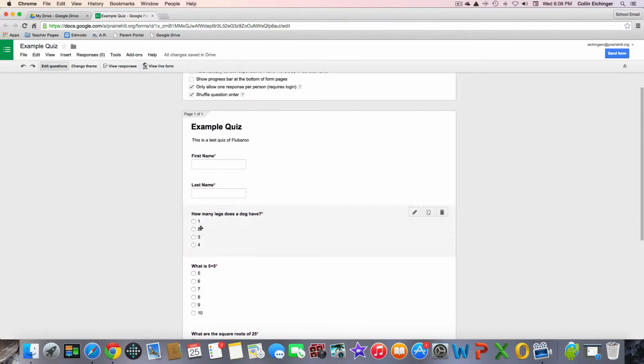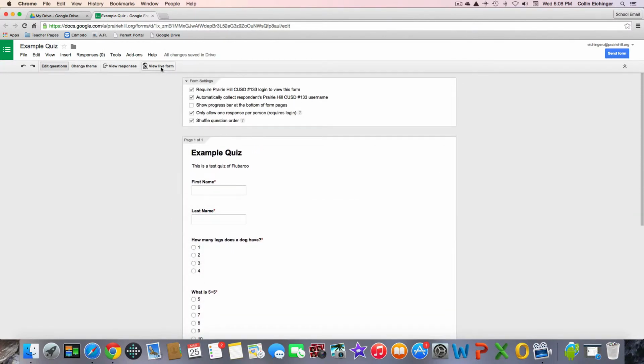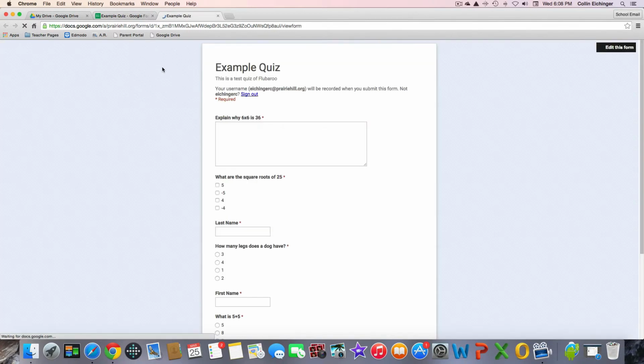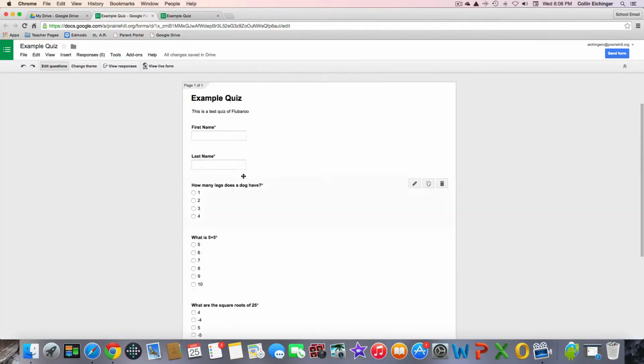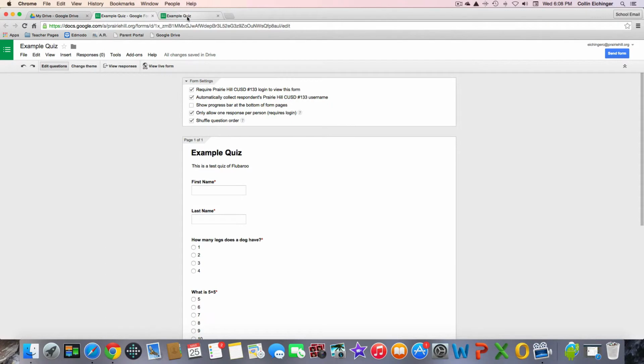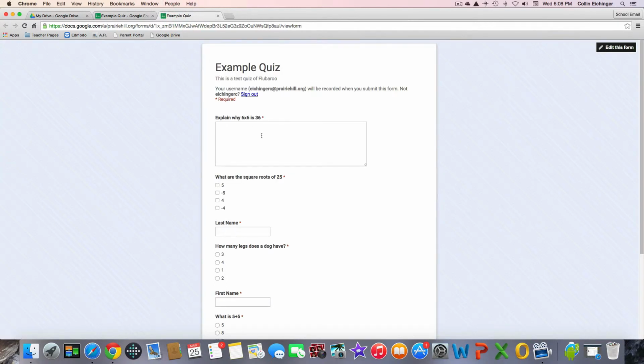And now, what I'm going to do is I'm going to hit view live form, and I am going to take the quiz. And as you can see, I shuffled up the option order, and it's completely different than what the actual quiz looks like. So I'm going to go back over to it. And I just want to point this out. I am using a Mac for this tutorial. You can use this on any operating system, and it does not have to be in Google Chrome.